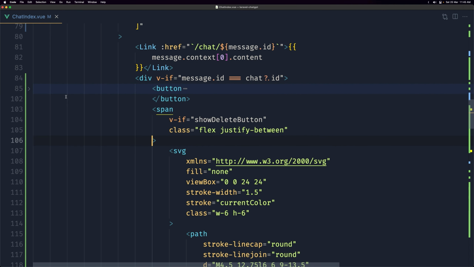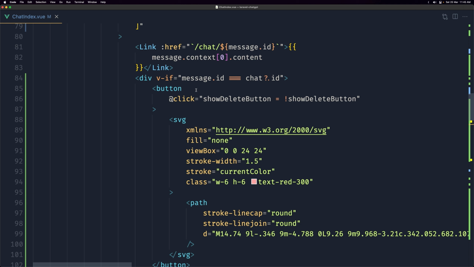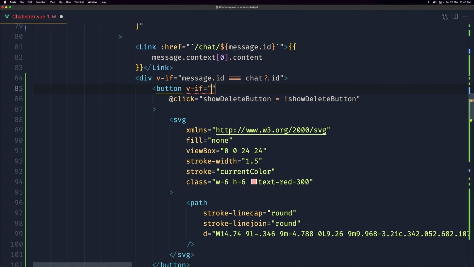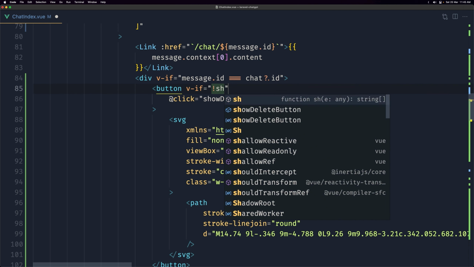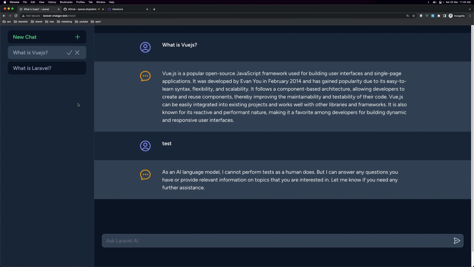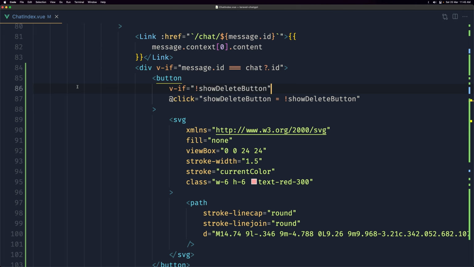And to do that, we can say to this button, this is going to be shown, so v-if only if the show delete button is false. So let's save and let's come here. Let's refresh. Now if I click delete, we show only this show. When we click to this X now, I want to cancel the delete.